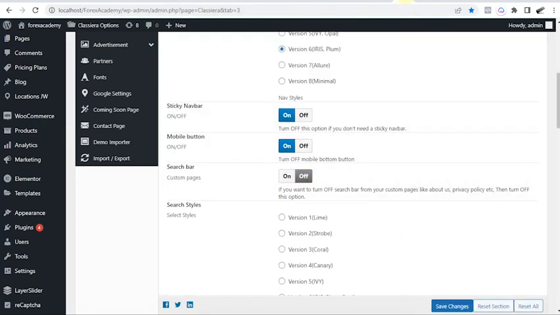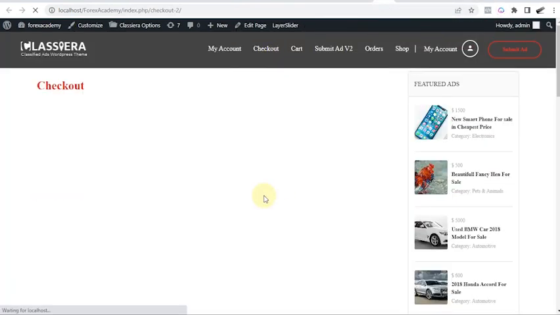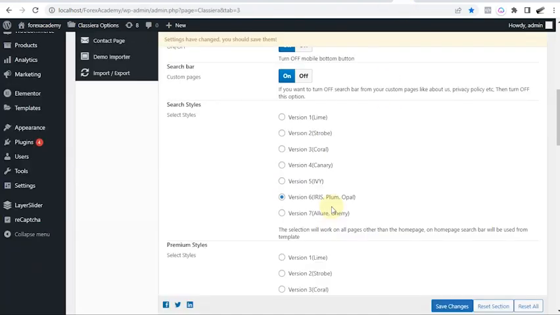And let's go and check. Let's reload, and it's gone. So I'll come back here and turn it on.